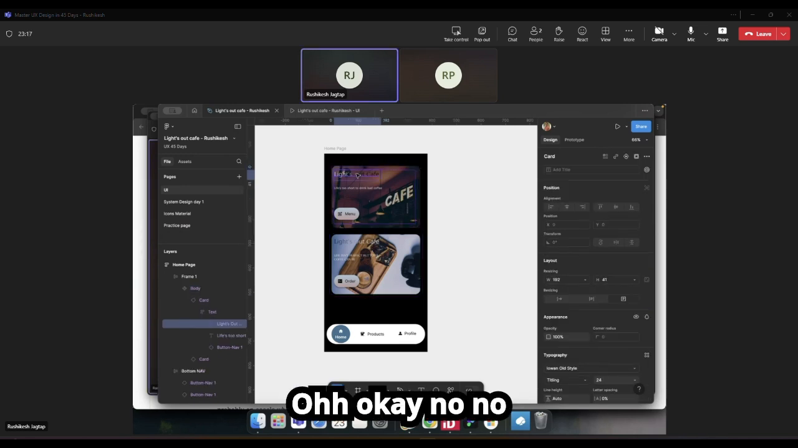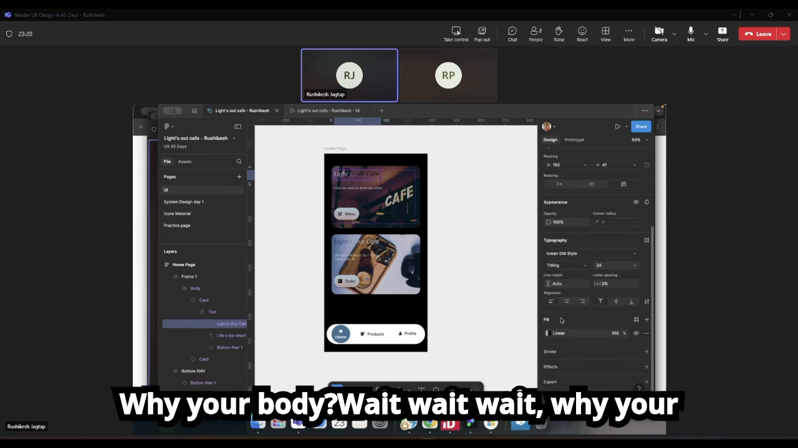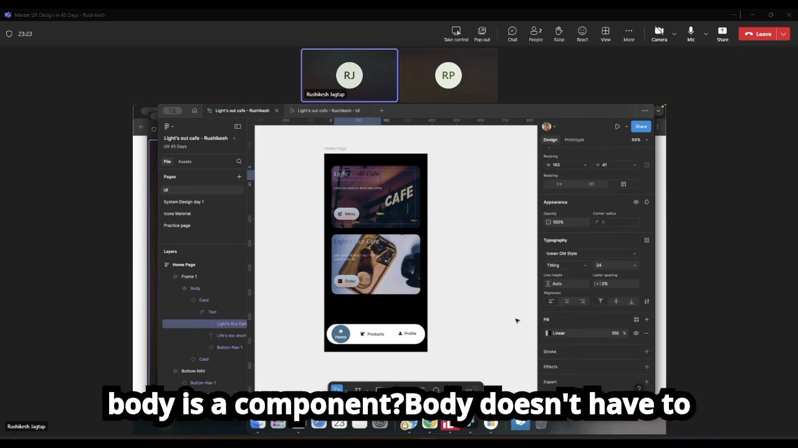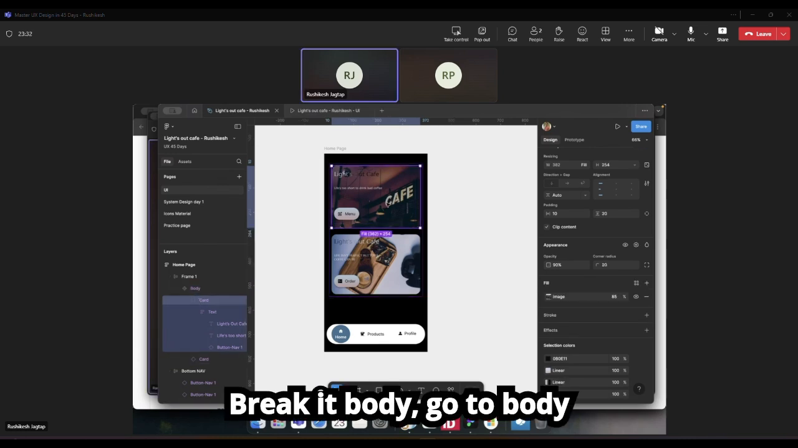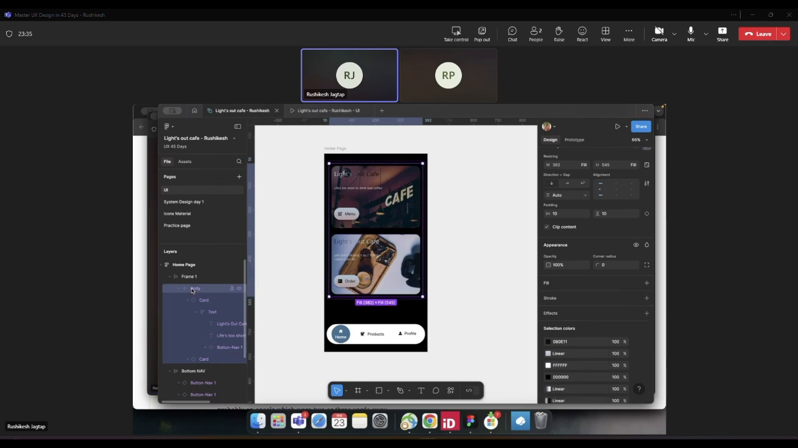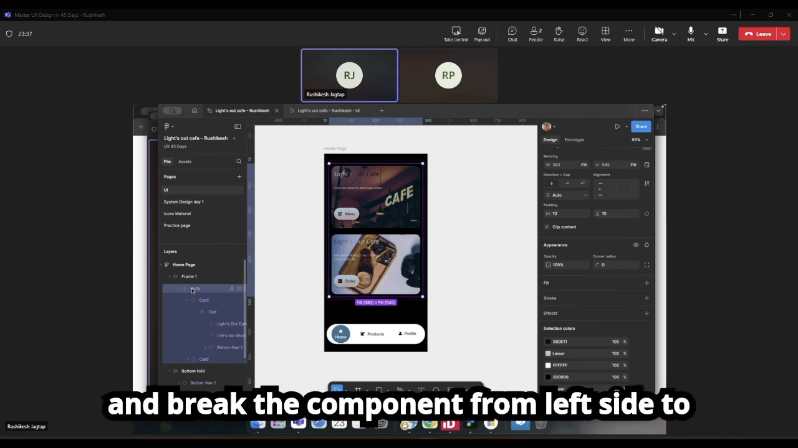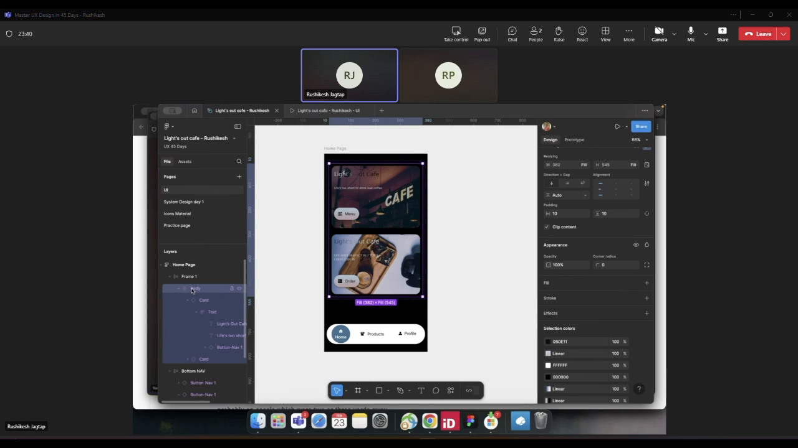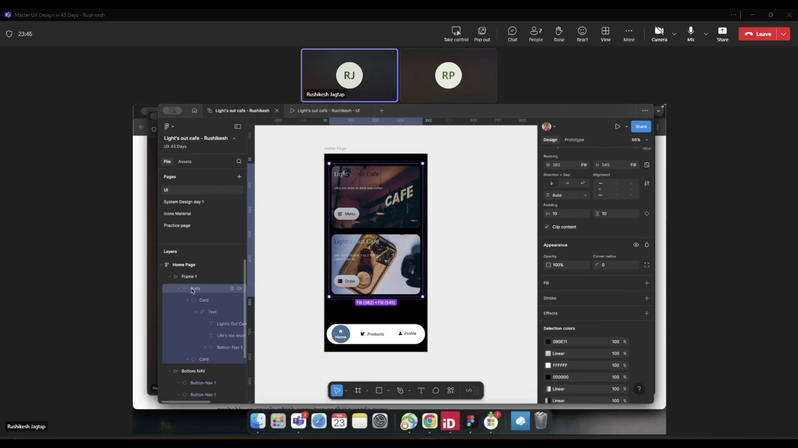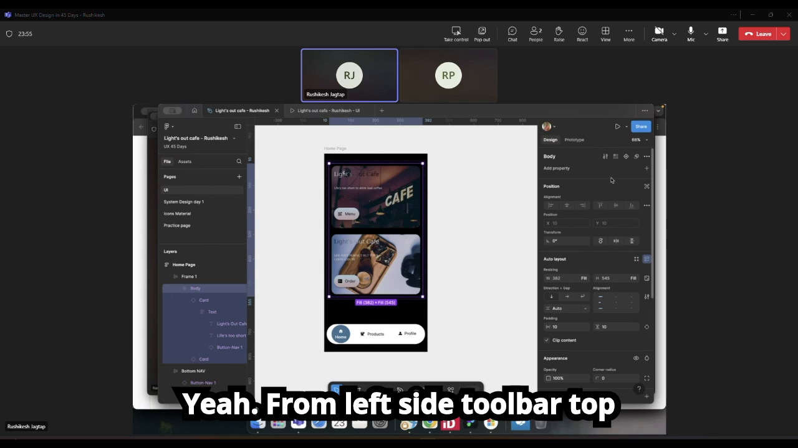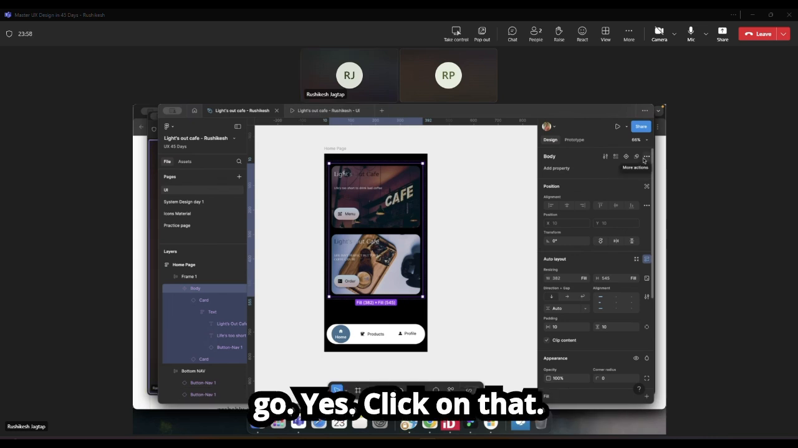Oh, okay. No, no, why your body? Wait. Why your body is a component? Body doesn't have to be a component. Your card only has to be a component. Break it. Go to body and break the component from left side toolbar top. Go to left side toolbar. Give me a second. I will just change my place. Yeah, from left side toolbar top. Go, yes. Click on that.